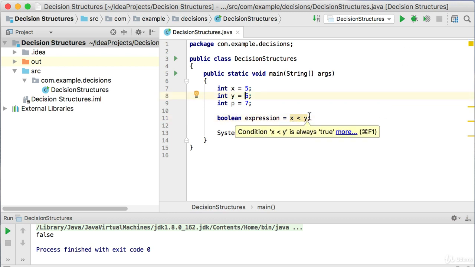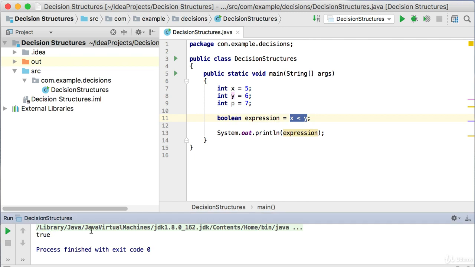So let's change this, and let's say it should be, is x less than y? So is 5 less than 6? Yes, it is. So if we run this now, you will see that it goes to a true value, because x is less than y. 5 is less than 6. So your expressions will basically be a question that is asked, and then the answer of that question will be returned. It's either yes or no, or in coding terms, true or false.